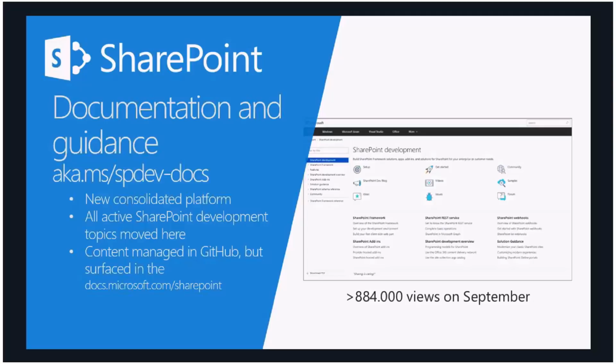We had 884,000 views in September. We are actually looking into increasing that in October, which is good. And we have other plans on increasing the content here as well. As an example, all of the new SharePoint Framework 1.7 content, which we're currently writing, will be obviously here on the day when 1.7 goes out.